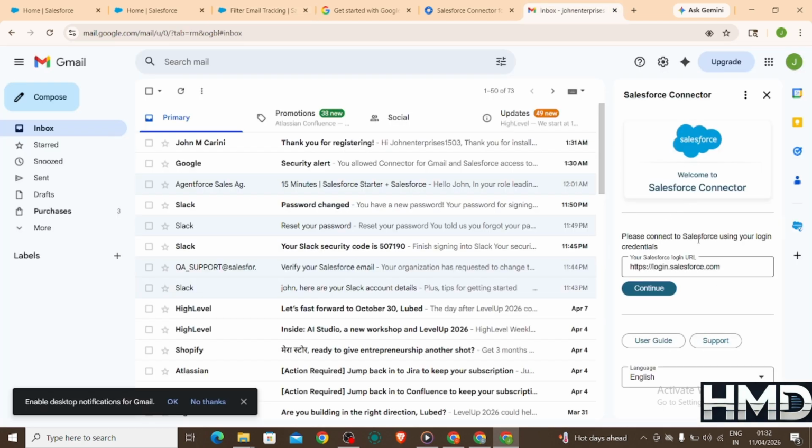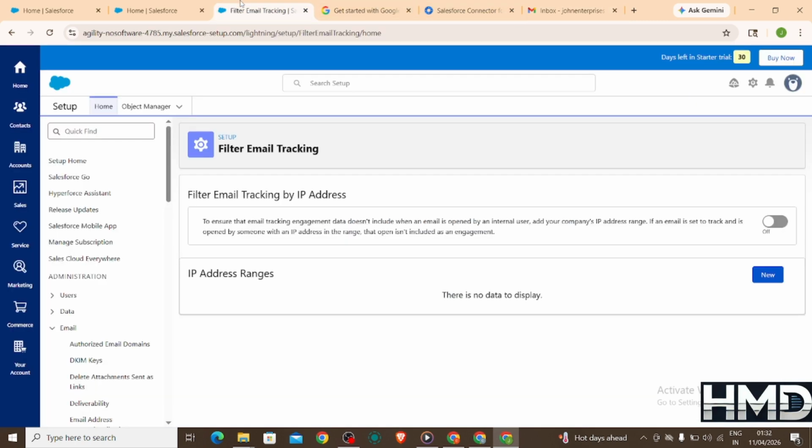In short, integrating Salesforce with Gmail allows you to manage emails and CRM data in one place, track interactions, and automate your workflow without extra effort. Now that you understand the process, set it up and start using it to streamline your daily tasks.